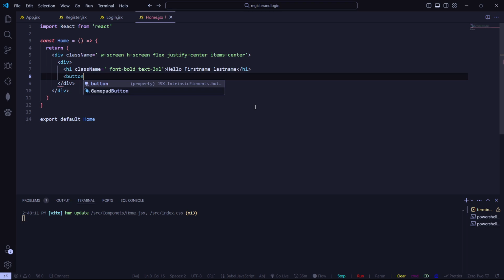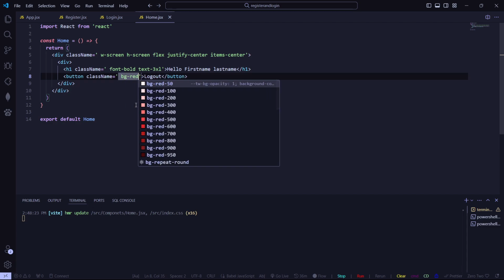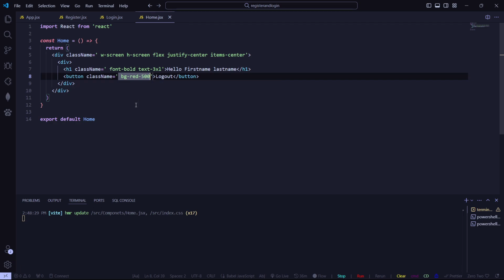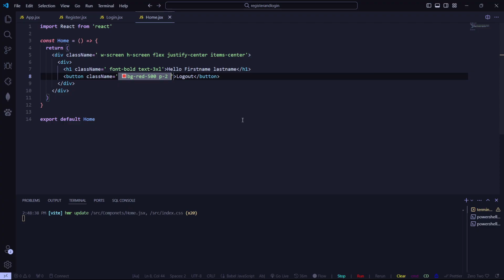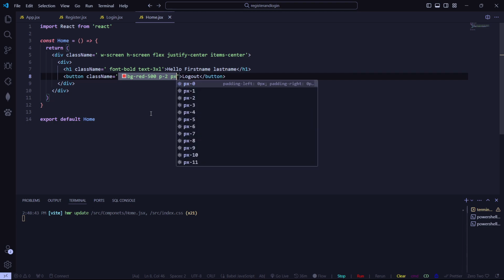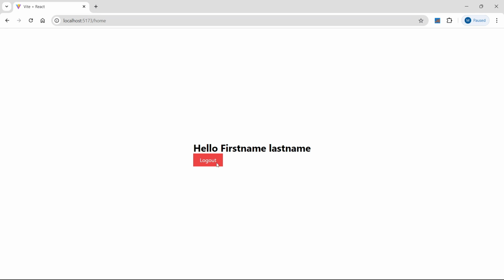Button tag for logout. Let's add class name bg red 500 and allow some padding. Okay, this is my logout, and some padding in py direction and make text to white. Okay, now make it center.